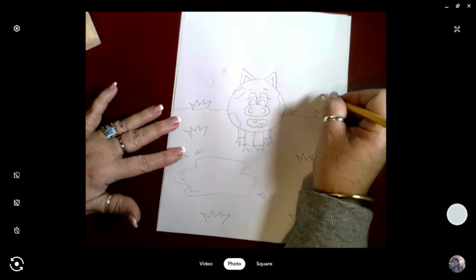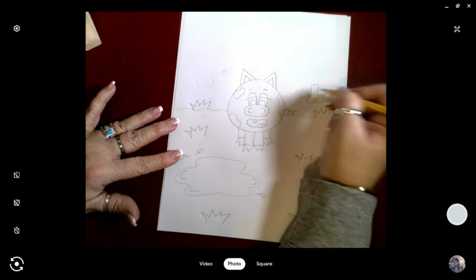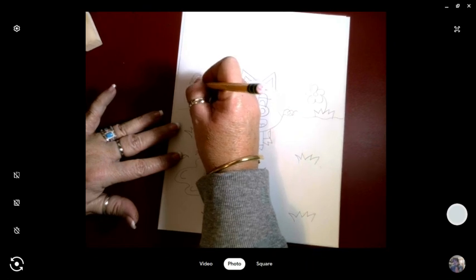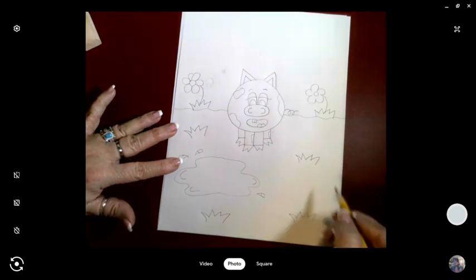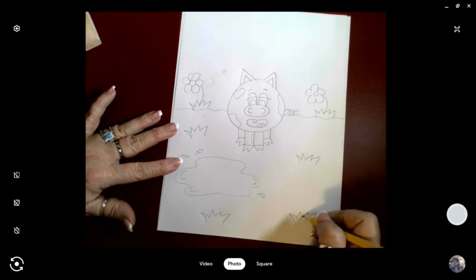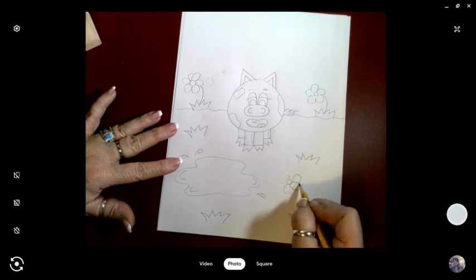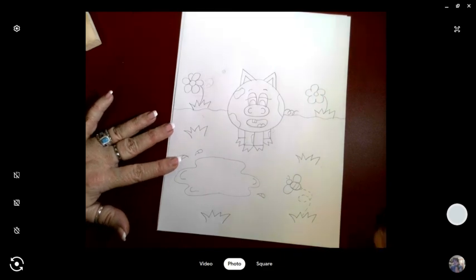I'm going to go ahead and add a flower, just because my little pig is outside. And I think I'll add a little bee. Some little antennas, some wings, and have him flying around. That's what these little dotted lines mean, coming out of that grass right there.